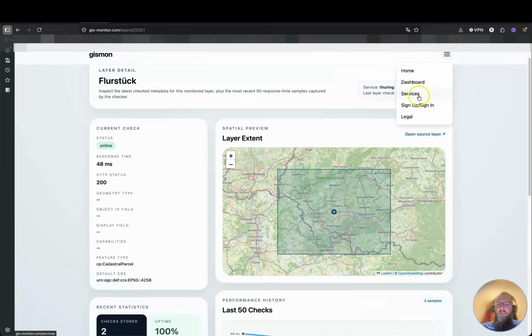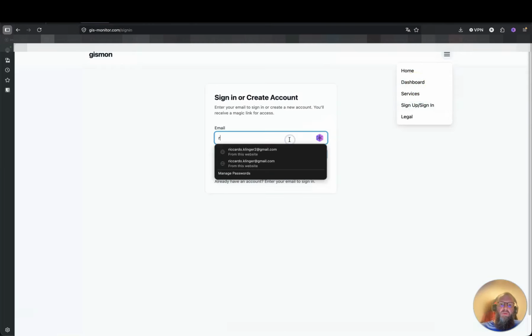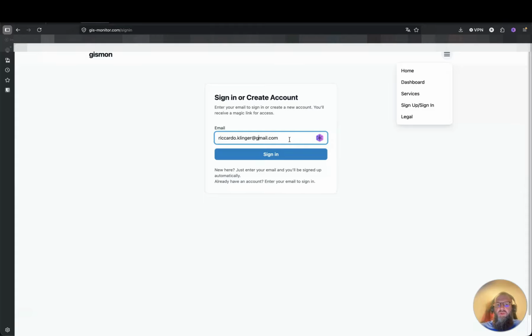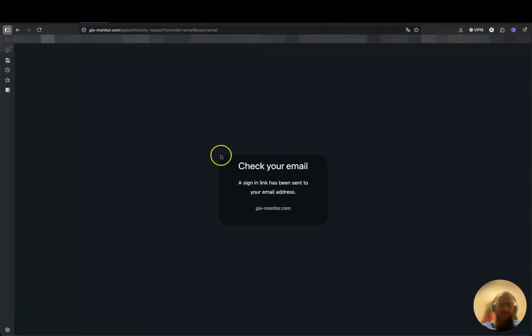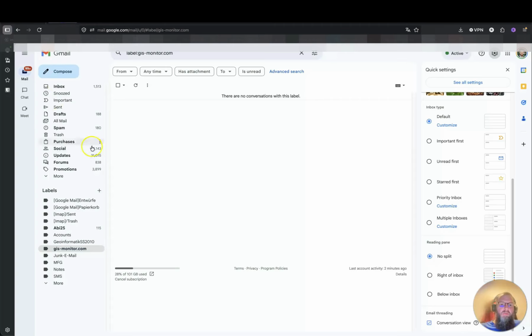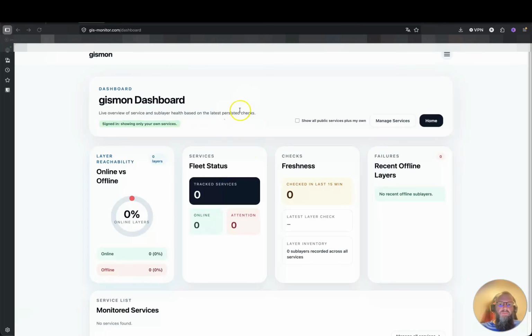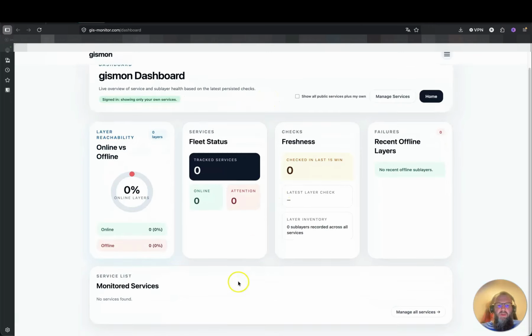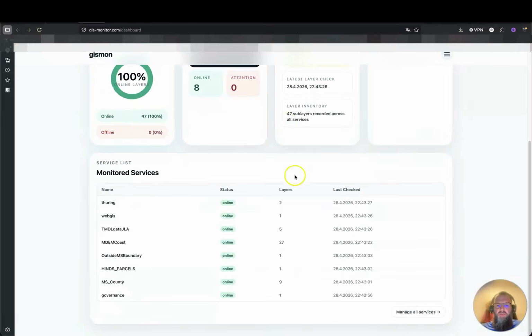So first of all, I go to sign up. I create a login. I do not need to store any passwords on my page, because you will receive some sort of magic link in a few seconds. You press on it and you're logged in, right? So currently I do not have any services listed here. I can switch to show all public services.